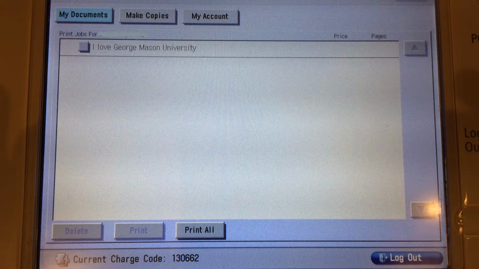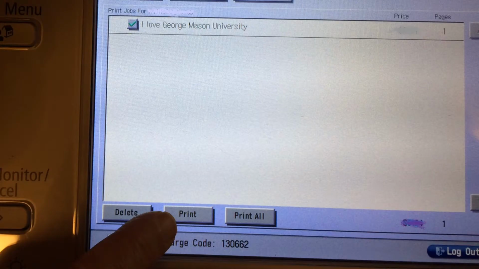Once you have slid your Mason ID card, your document will come up on the print screen. It will be very specific for you. Since the printer is a touch screen, first click on the document and then click Print. When you have clicked Print, the document will print for you.